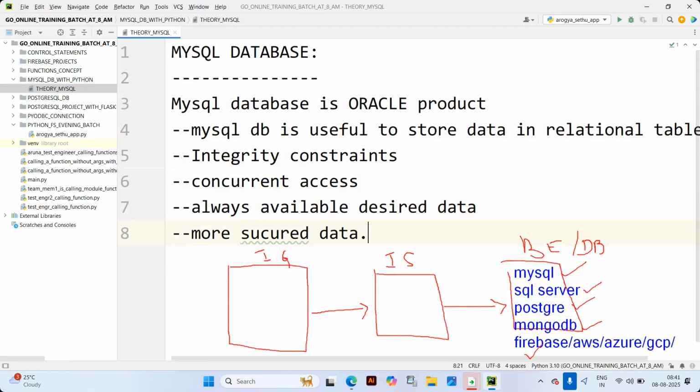So how the front-end data is going to be stored into the backend. Practically, we are going to do 3 layers. Right. So let us do it practically.